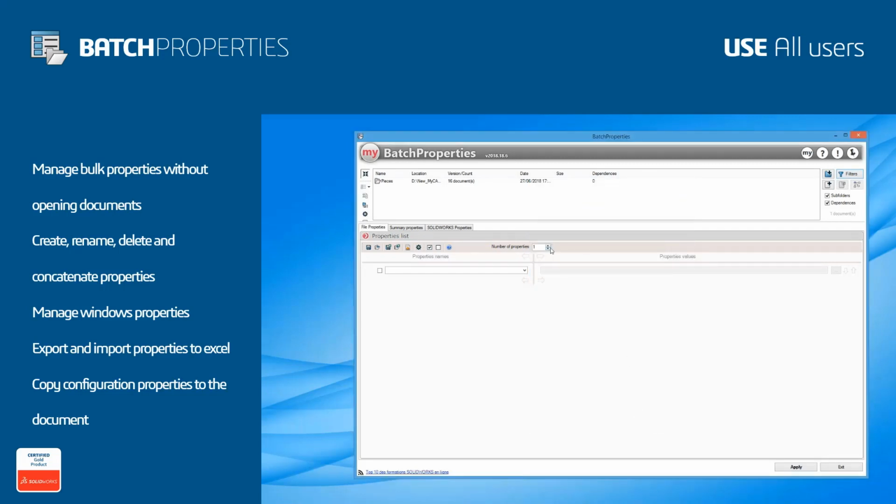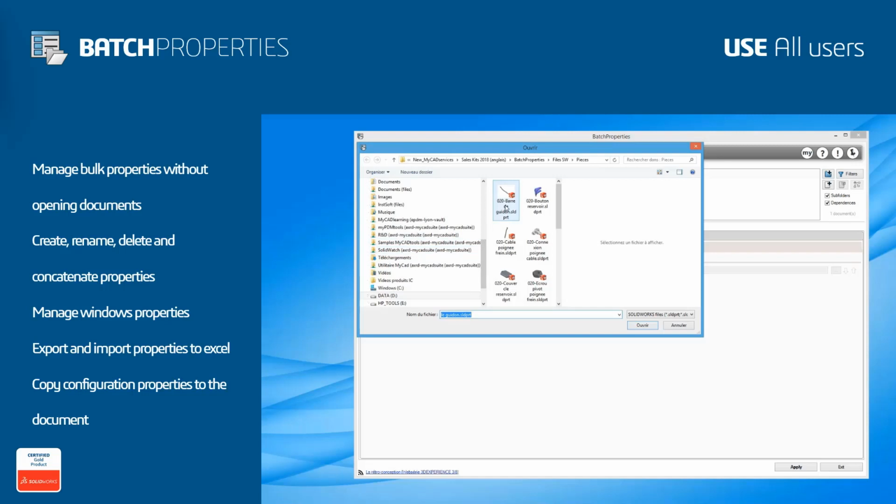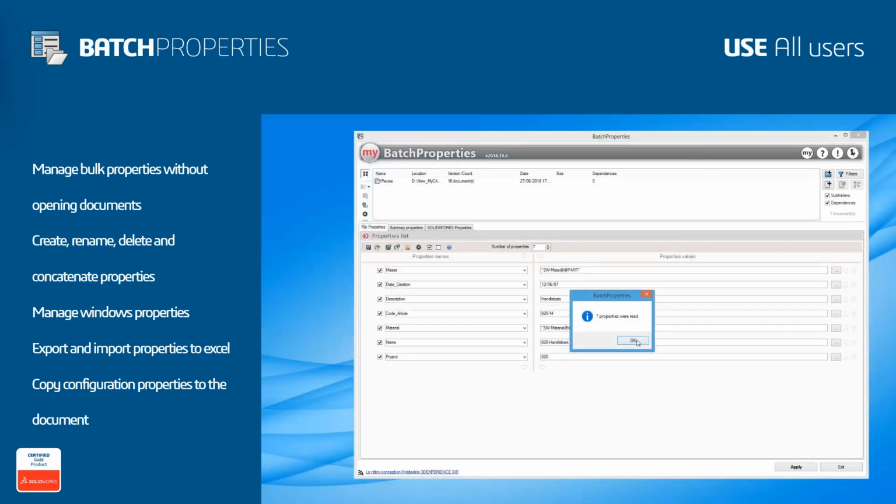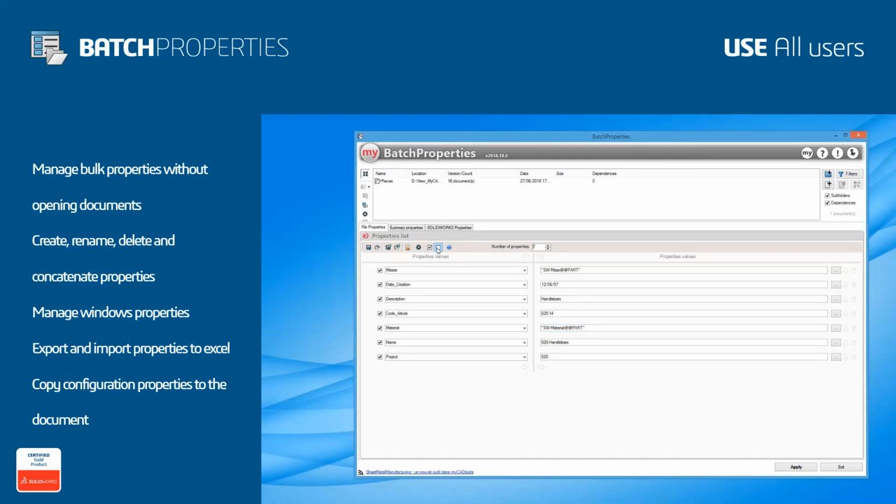If a folder is selected, Batch Properties automatically selects the documents. You can filter based on certain criteria, add a list of properties to be added, modified or deleted. A simple and effective way to edit properties automatically on a SOLIDWORKS project.